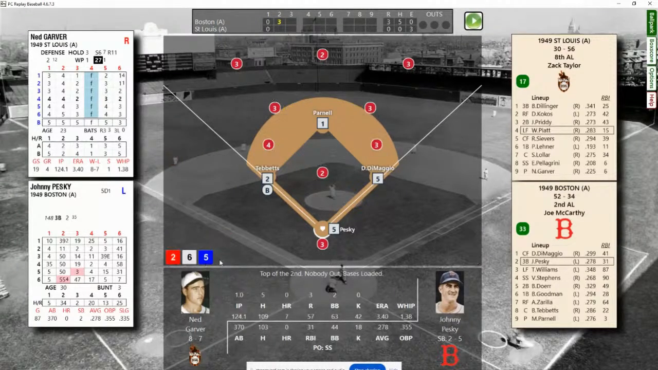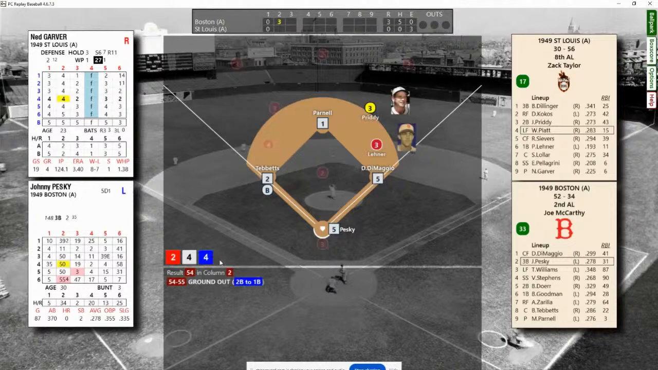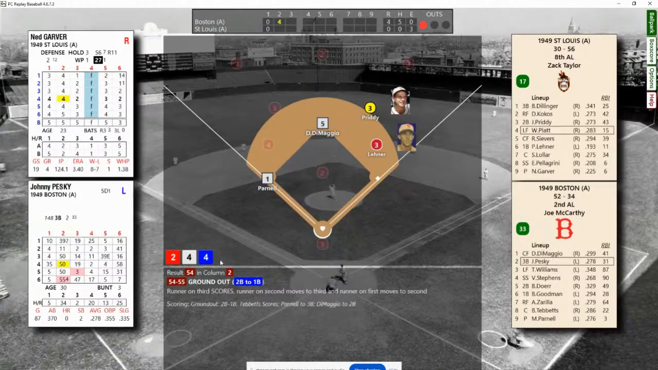Pesky, who popped up to short, is up. And he hits a ground ball to second. Going to be over to first for the out. First out of the inning, but another run scores, and the Red Sox grab a 4-0 lead. One out, men on second and third.